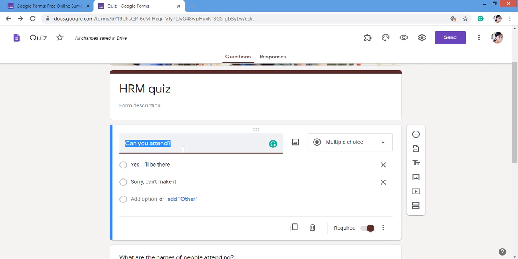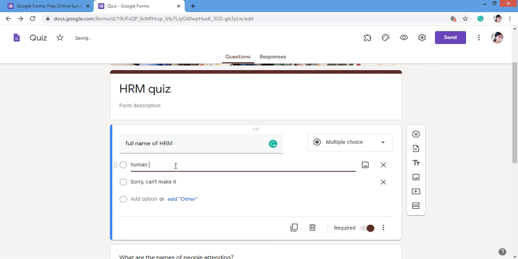Here I am changing it as full name of HRM. Now the question has been changed by me. Now the option which I am going to give is human record management.